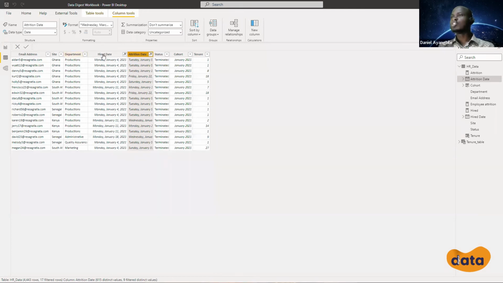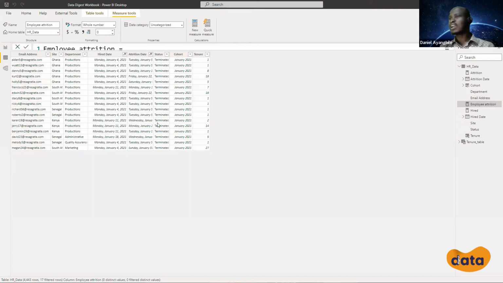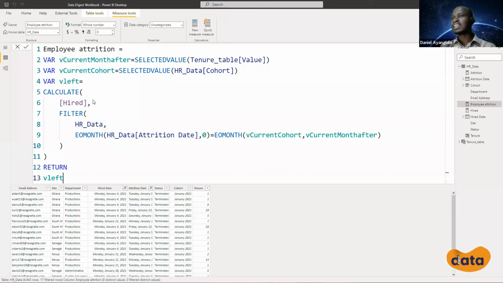Of the many people that were hired in January 2021, as you can see, you will notice that in that same month, 17 of them left the company in January 2021 as well. So what I am doing, calculating the employee attrition, let me use this here. I'm telling calculate to calculate the hired date, the number of people that were hired but left the same month.